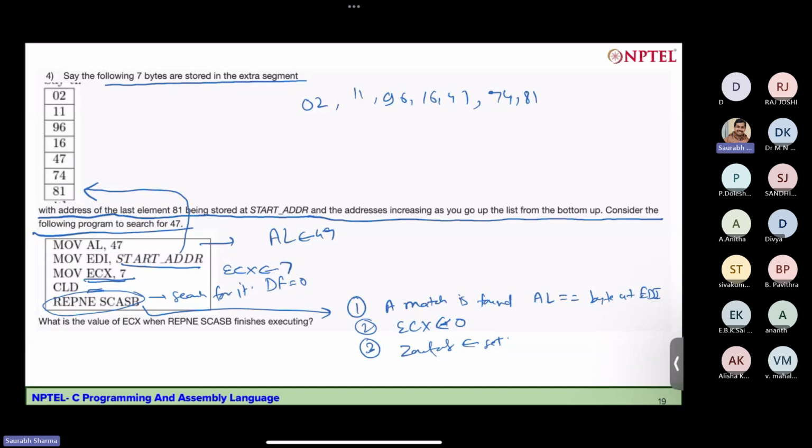So when we execute this REPNE SCASB, the scan will start from the start address, which contains value 81, and proceed upwards through the memory like this. For each comparison, EDI is incremented because CLD sets the direction flag to go forwards, and EDI will increment and ECX will be decremented. The program searches for the value 47 and stops when it finds it.